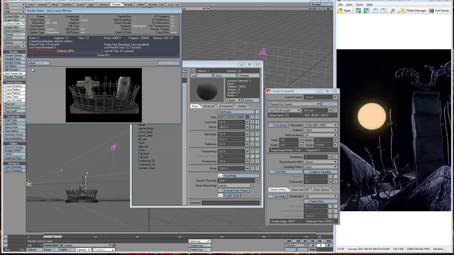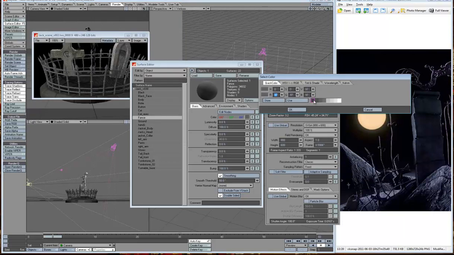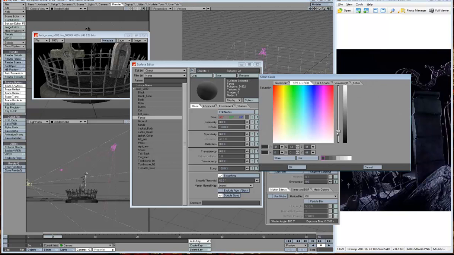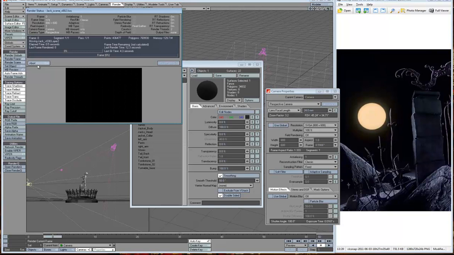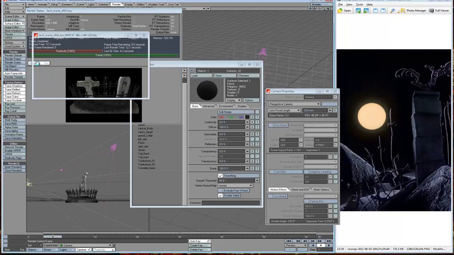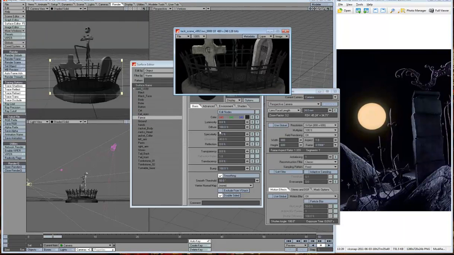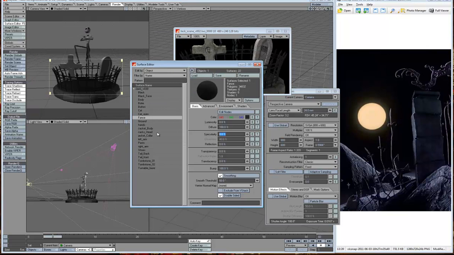So the first thing we're going to do is make it a bit darker. And yeah, let's just see how that looks now. Maybe a little bit more darker after all. Let's just see. Okay.